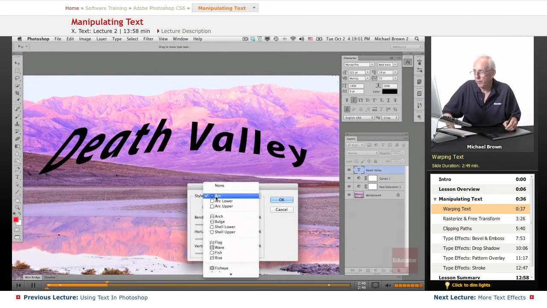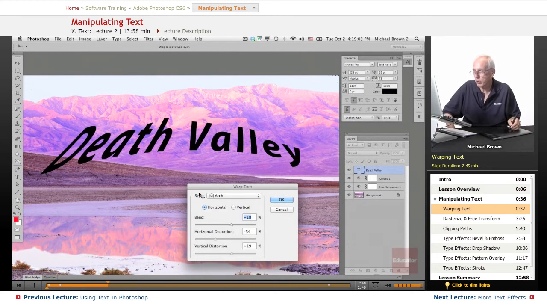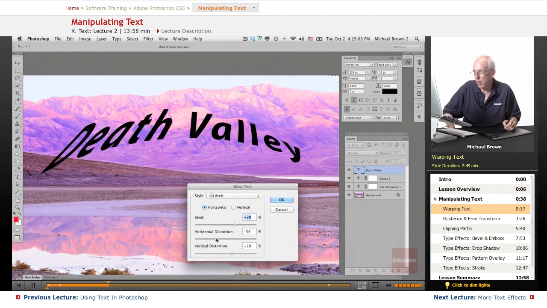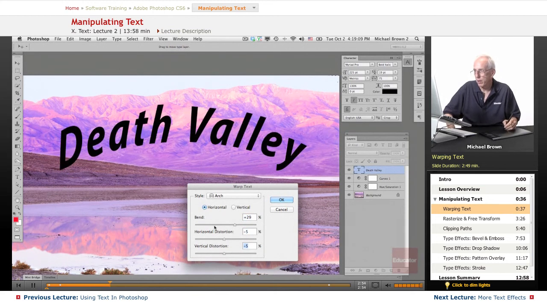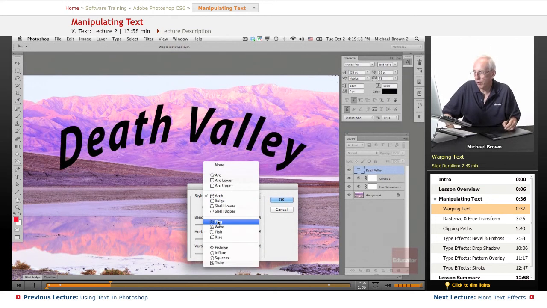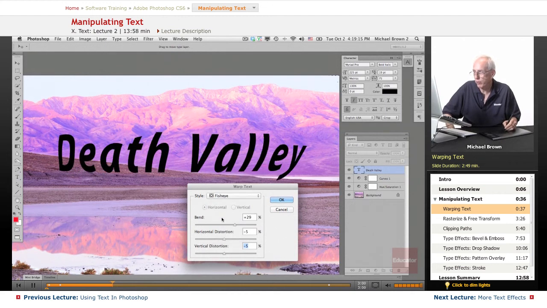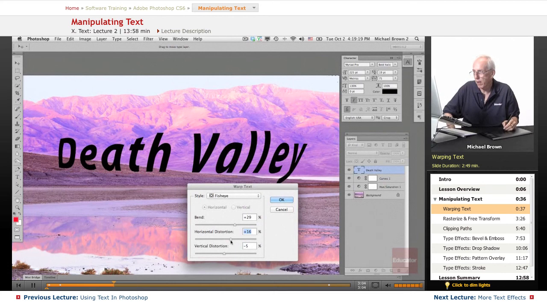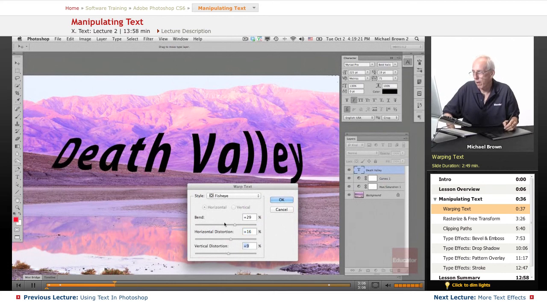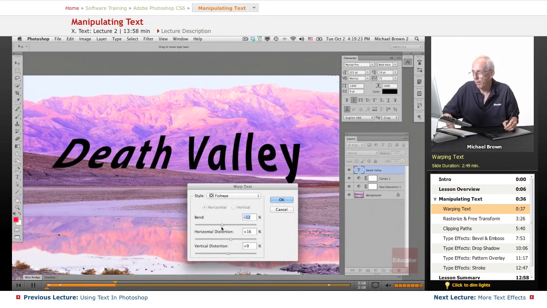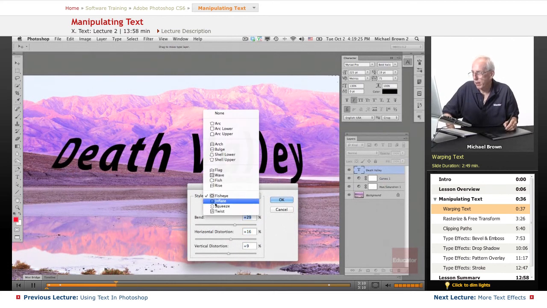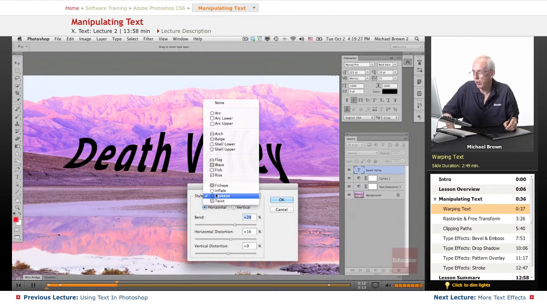Play with that. You have arches where this is an actual arch. Run this back to 0 so you can see the difference. And we have all sorts of options. There's a flag wave. Let's see what this fisheye does. Oh yeah, it's just like a fisheye lens. See that? And squeeze, squishes it together. All of these options are available to play with.